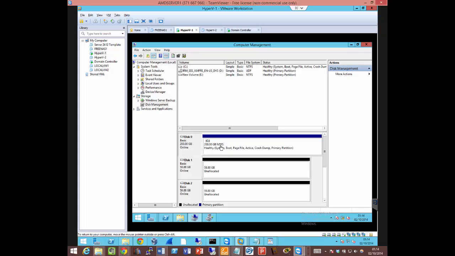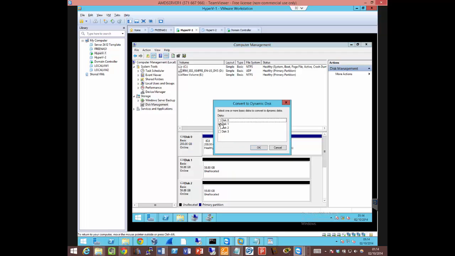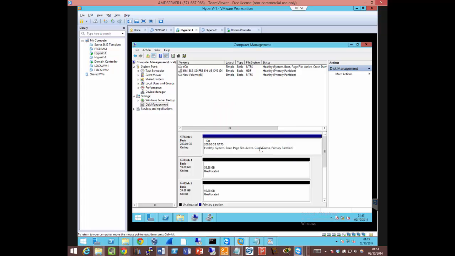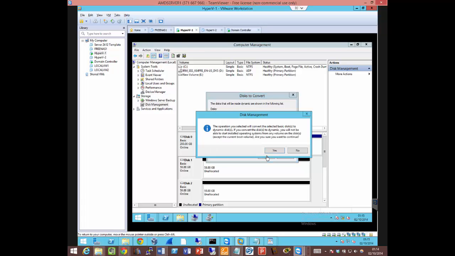Basic or dynamic is basically saying, think of it like the kind of features that you can use. If you create a basic disk, you can't use a feature like RAID. For example, let's say this one is a basic disk. Let's convert it to a dynamic disk. So let's convert disk 1, disk 2, disk 3 to dynamic disk.